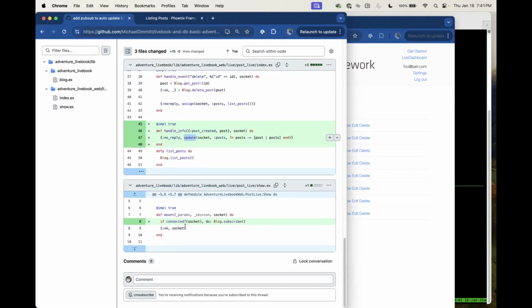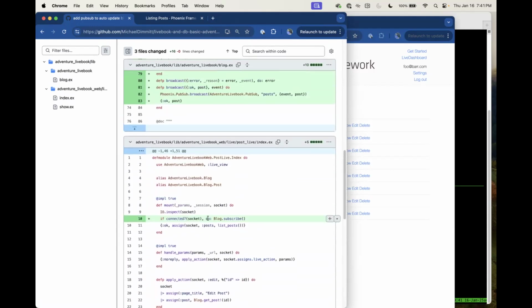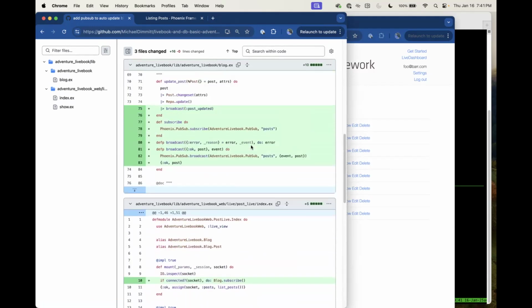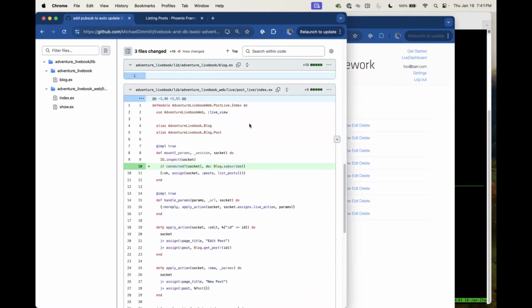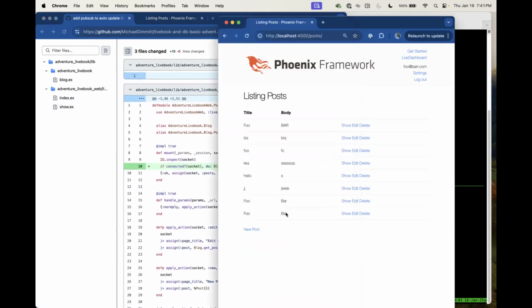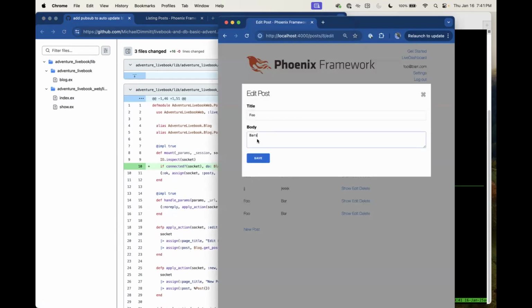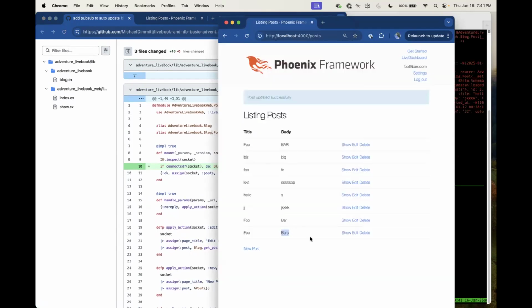This is also on the show. So this has been added to the show, and this has been added to the post. And basically, this makes it so that the list page works, and also the edit page, when we make a change, we see that the edit is working as well.